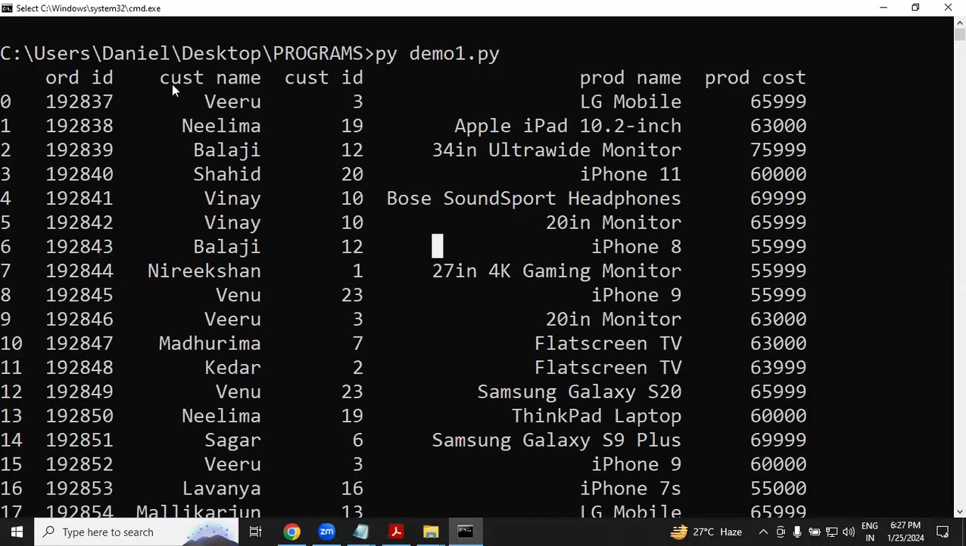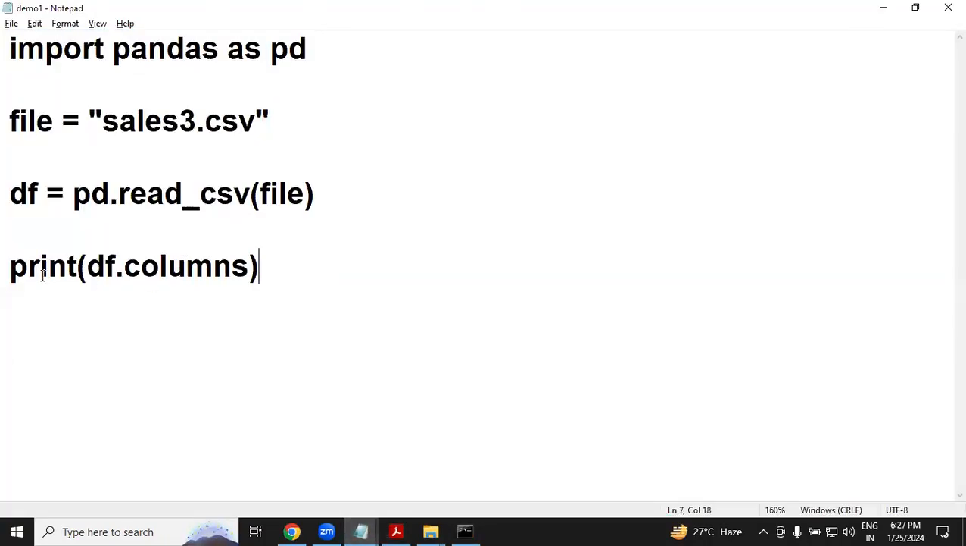Now I wanted to change ORDID to Order ID. How to change it? Just try to come here. You just need to apply a small syntax. What is that syntax? First of all, create a small dictionary.